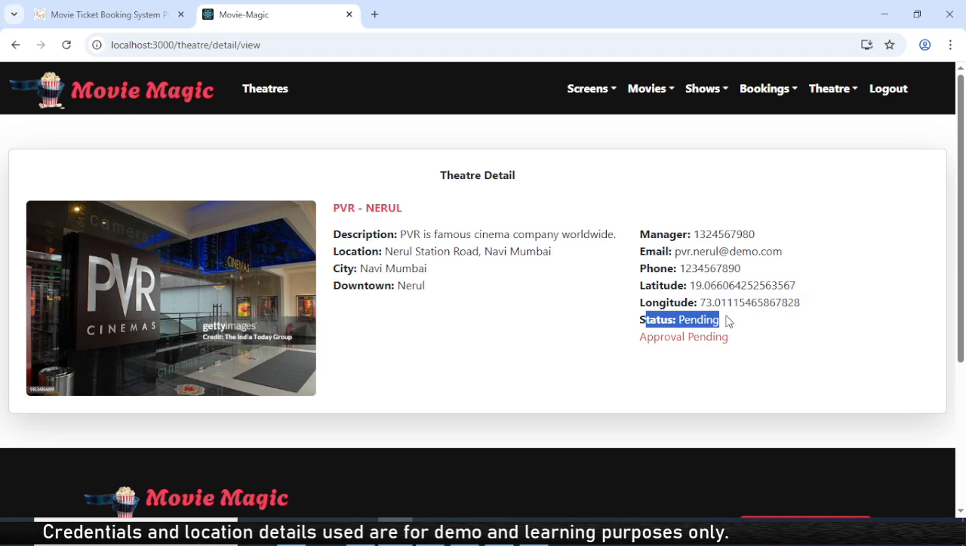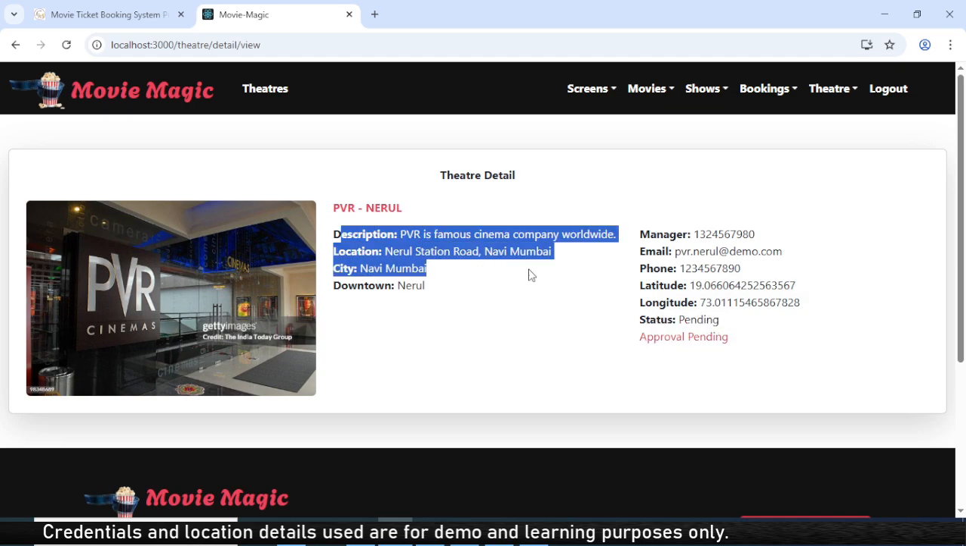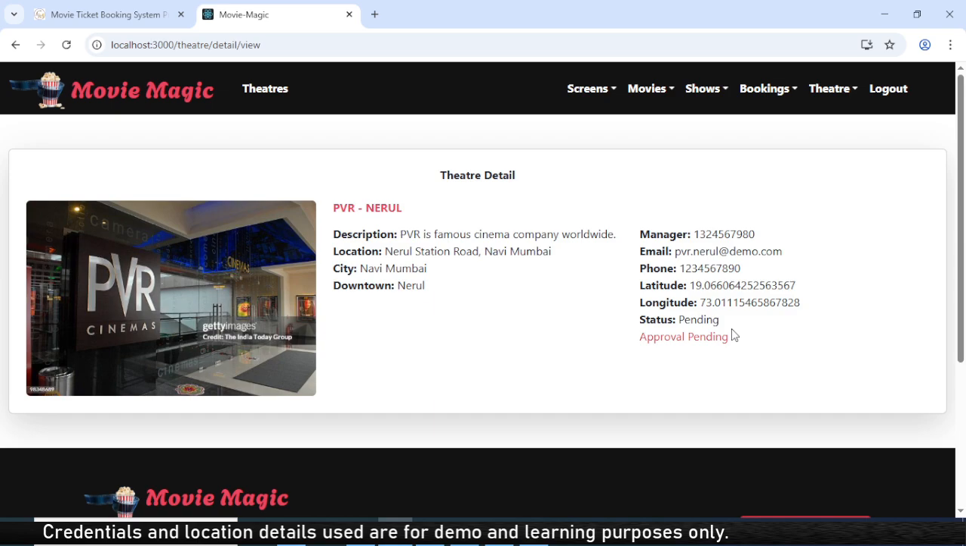but here the status is pending. Okay, because the approval is pending from the admin side, but we can see the complete detail about the PVR Nerul also here, right? The latitude, longitude, then location we can see. Okay, definitely those are dummy, but yeah, we can see the complete detail, but it is approval pending.